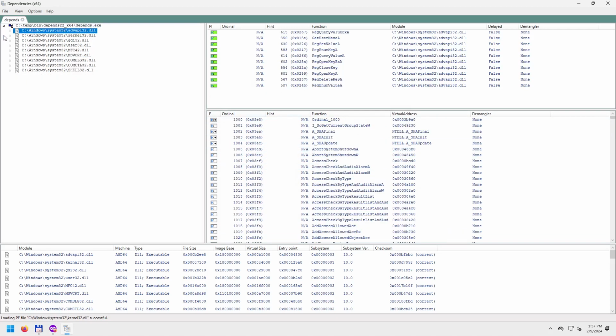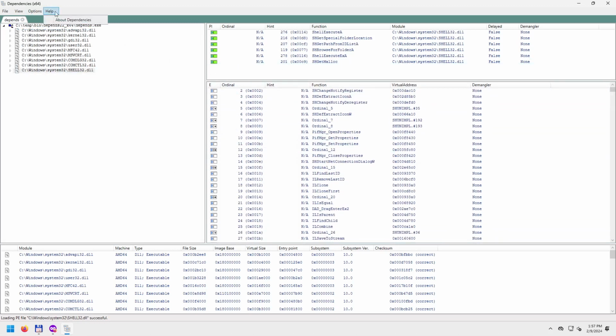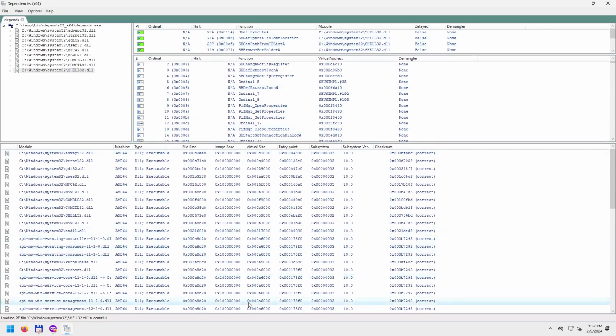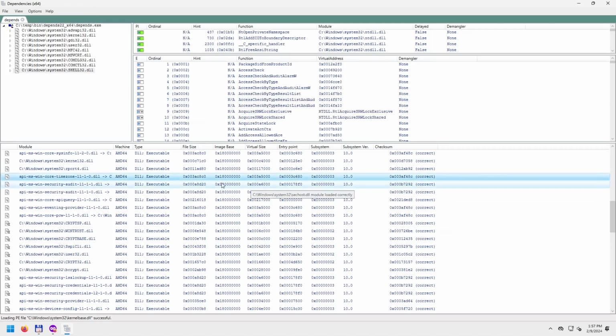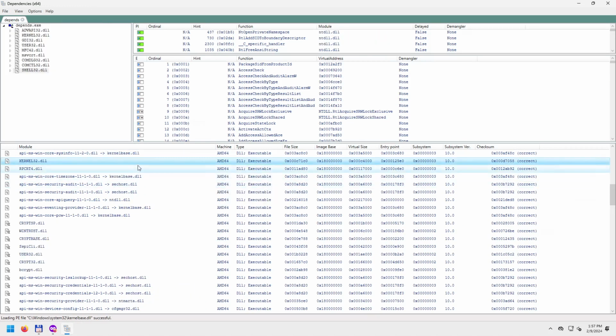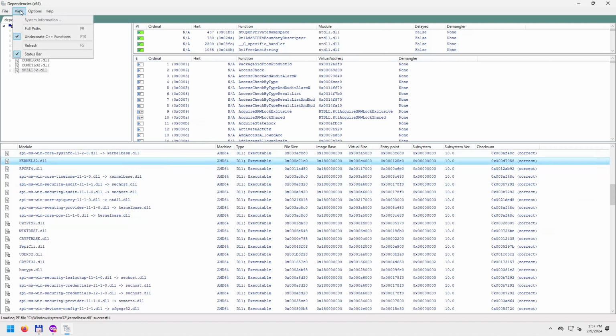Okay, let's collapse everything. Let's look at shell32. Okay, so things look pretty similar, the same layout. I'm not sure where the error tool view is. Okay, it shows full paths by default. You can toggle by right-clicking full paths or view in the Dependencies main menu, view and then full paths, F9.